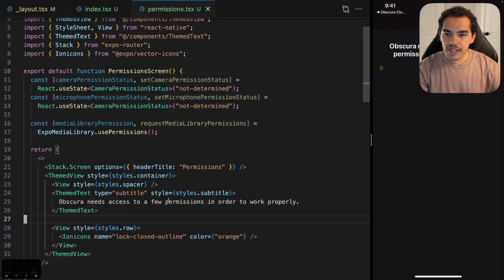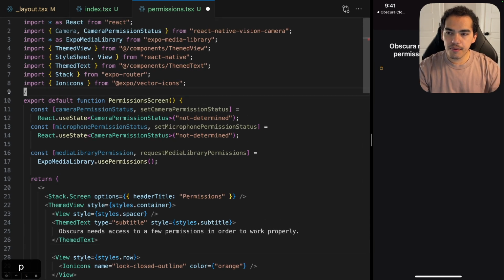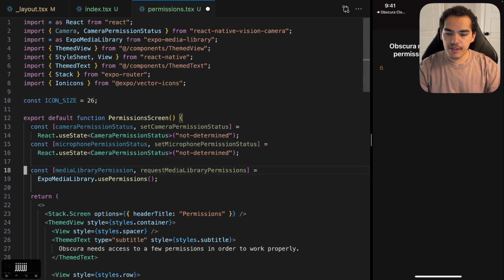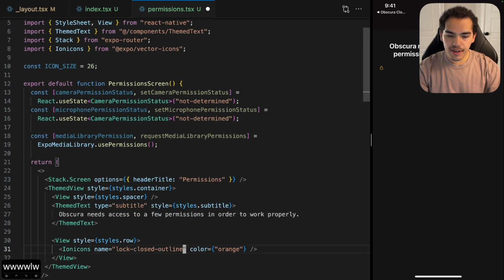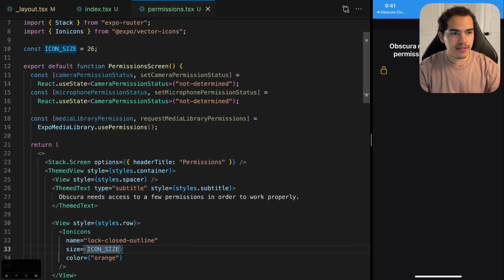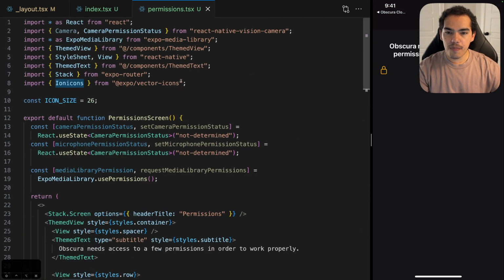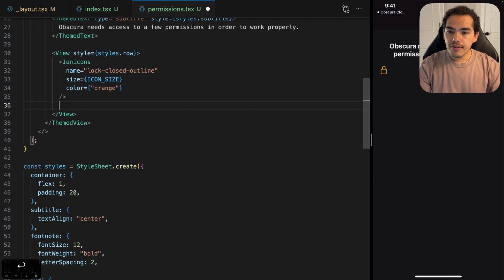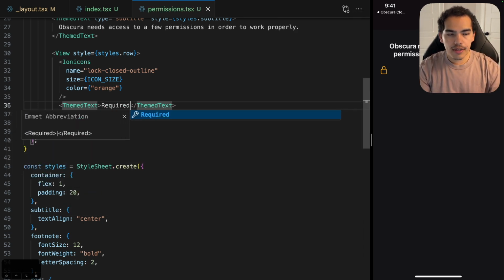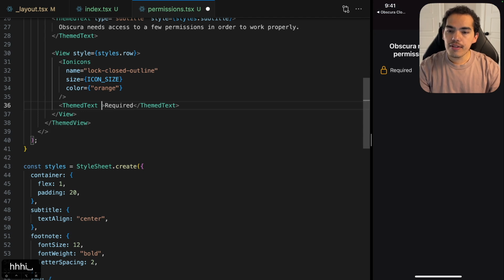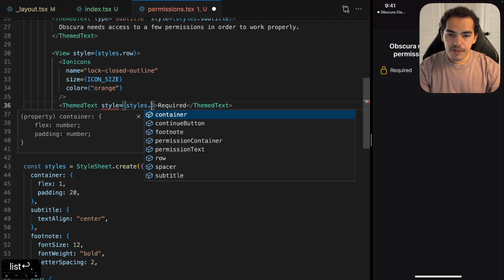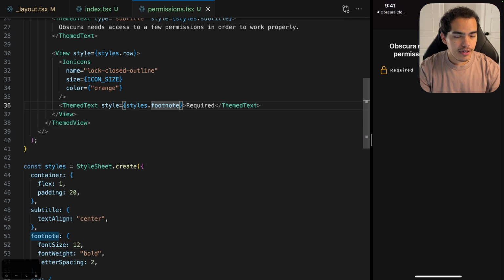Now for the size of this icon, I'm going to declare a variable up here. And this is going to be 26. So now down here, I'll say size and then use this variable. Hit save. And that's my lock. I'm importing, by the way, Ionicons from Expo Vector Icons. And then I'll create a ThemeText that is going to say required. Hit save. Cool. Now let's add a style here from styles.footnote. Hit save. There we go.